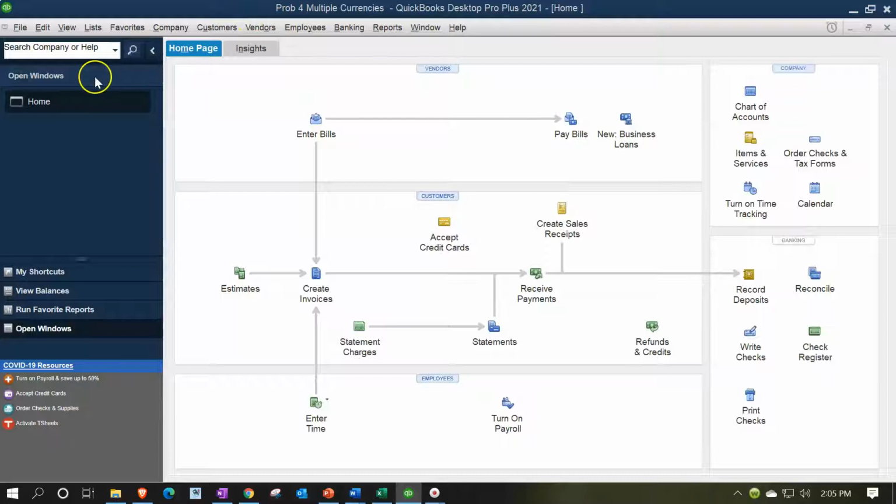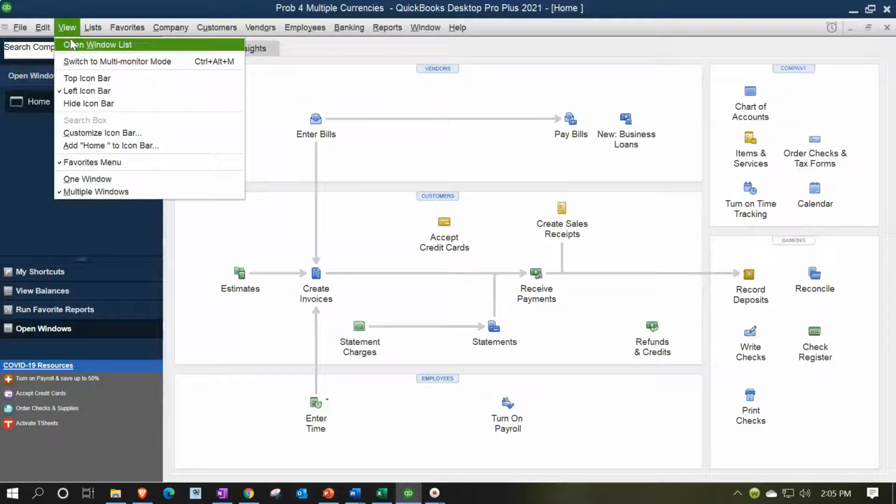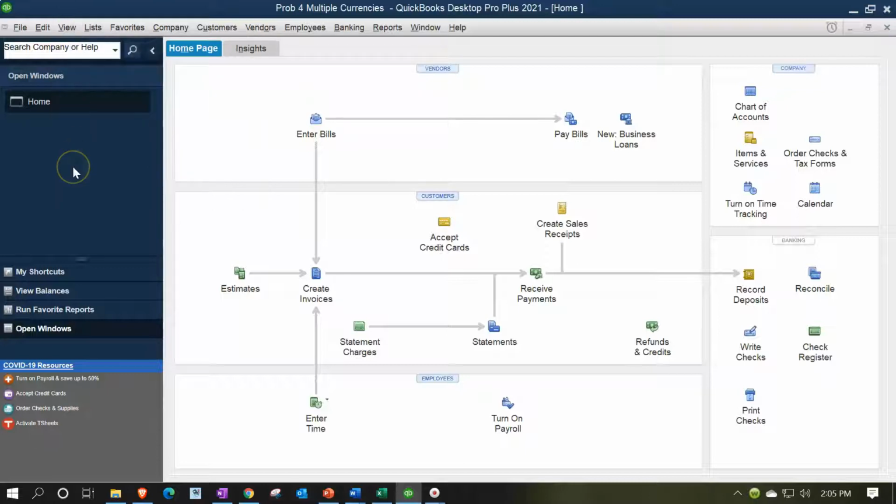We have our open windows open. You can open the open windows by going to the view dropdown, selecting the open windows list. In prior presentations, we made a purchase of property, plant, and equipment on account, paying for it in the future, therefore having a payable on the books in foreign currency that we'll be paying in the future.